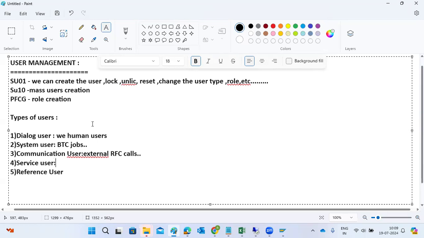Then service user means we create it at the service level. Normally we will use this service user at the service level.